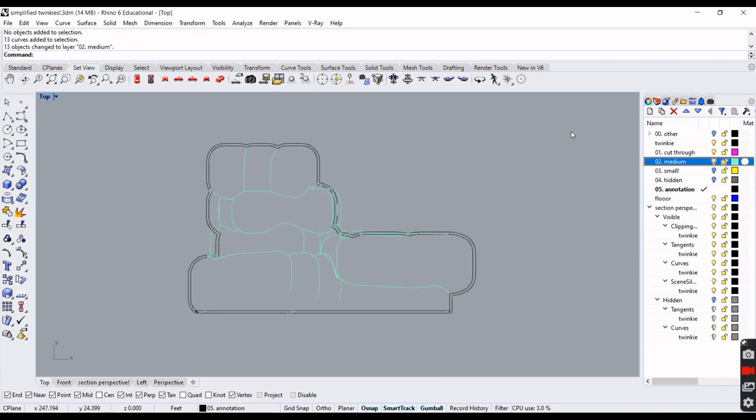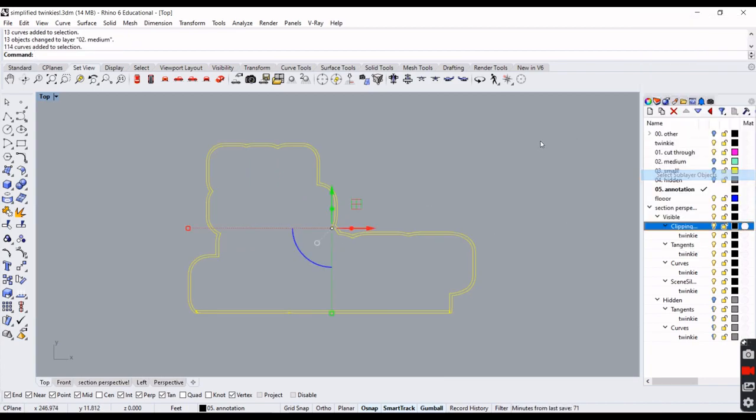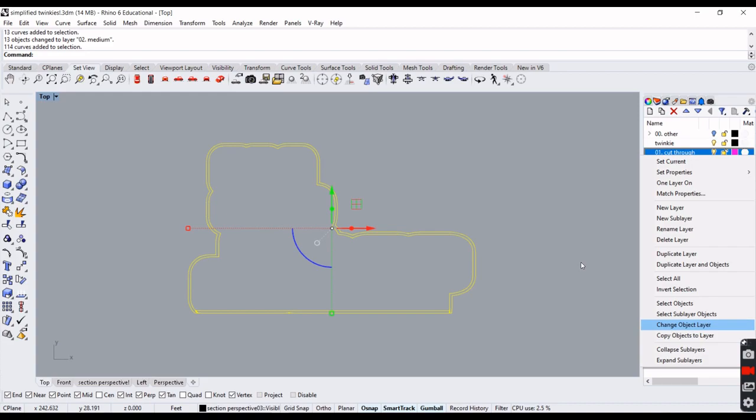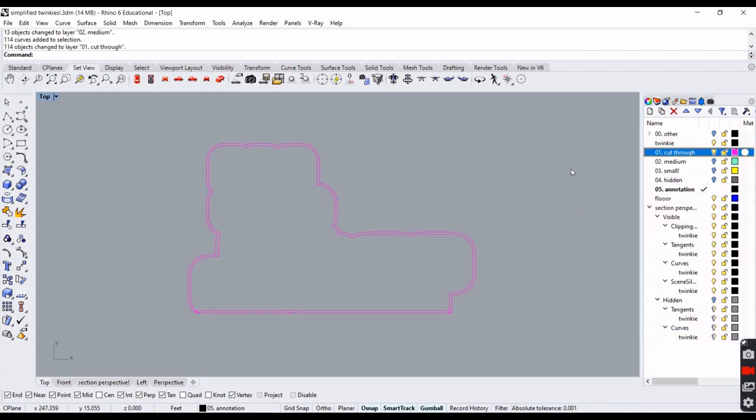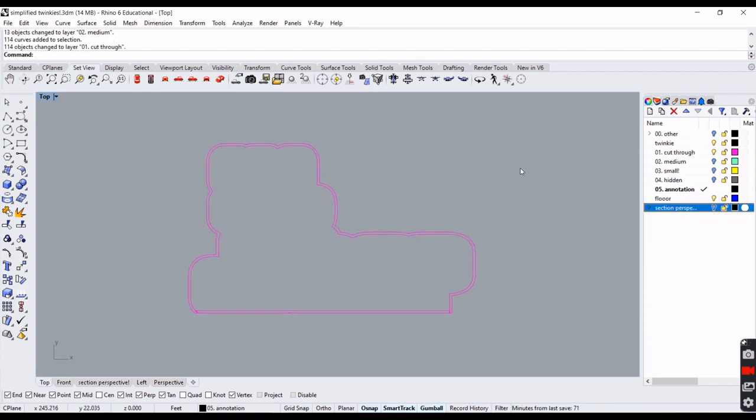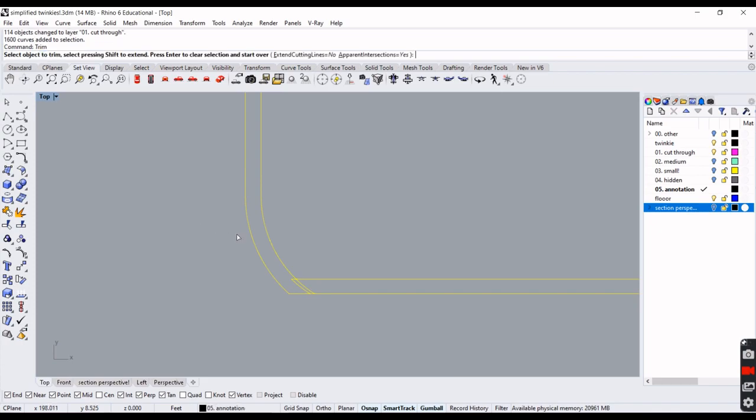There they are. Okay, now we're left with the clipping plane, and that's the good thing about using a clipping plane. It gives you your section cut already, and it's separate from all the other lines that you have. And so I'm going to change that to the cut through layer that I drew previously, and we could turn that off and collapse it. And then now it's time to go in and edit the lines.